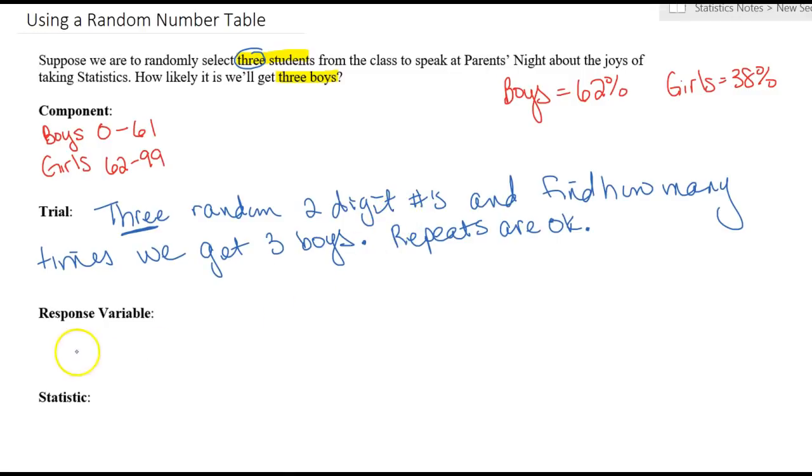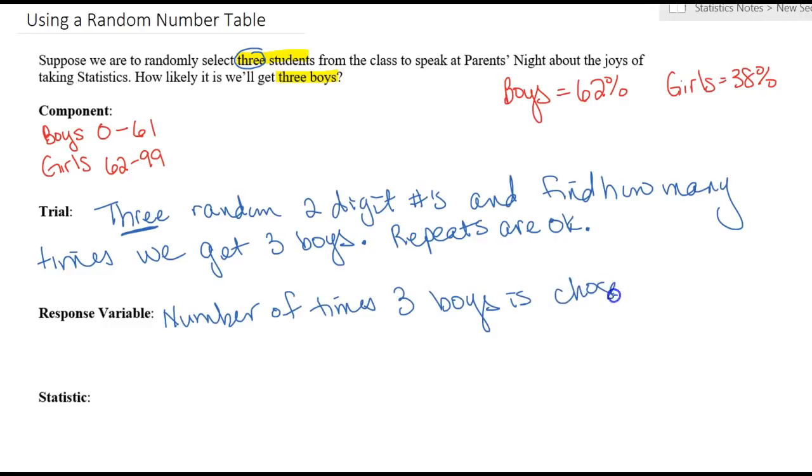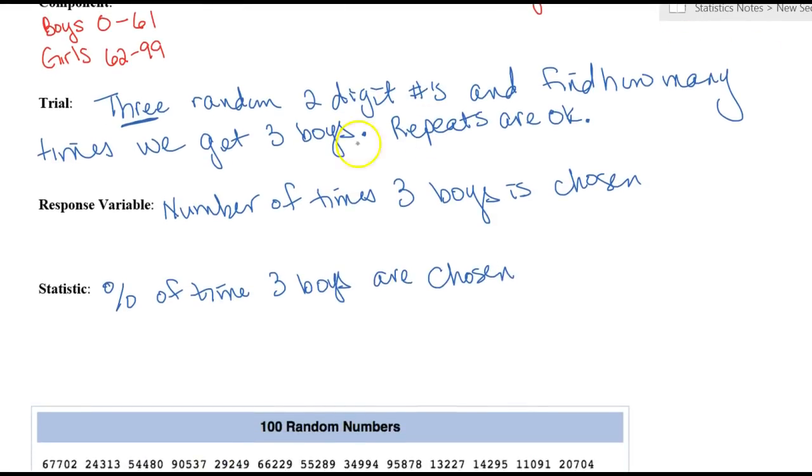Okay, so the response variable is going to be the number of times 3 boys is chosen. And the statistic, we're going to find out the percent of time 3 boys are chosen. And what we're going to do is probably 5 trials. We'll say it up here, 5 trials. Usually you'll have directions on how many trials to run.